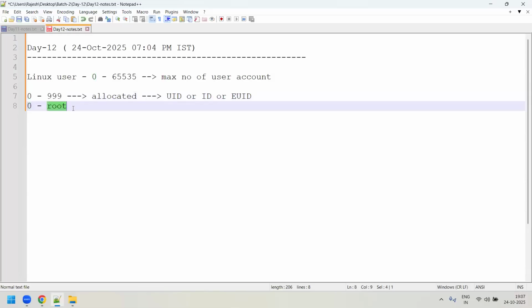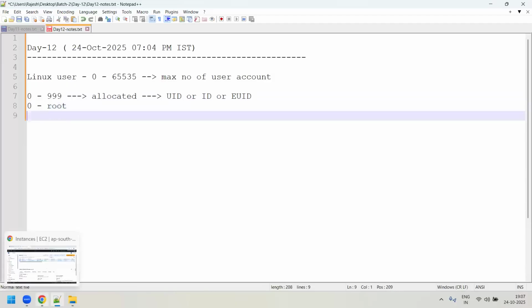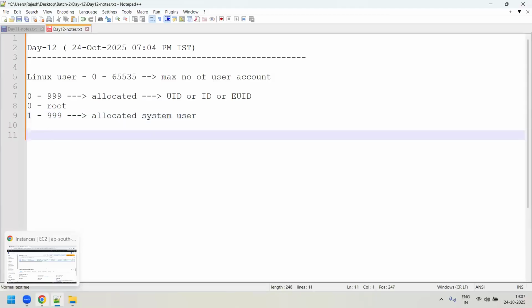The root user is the first user in your Linux operating system, the system admin, the super user. So 0 is the user ID always allocated for the root user. All the remaining users from 1 up to 999 are allocated for system users. After 999, the next number is 1000, which will be allocated for normal users or sudo users.